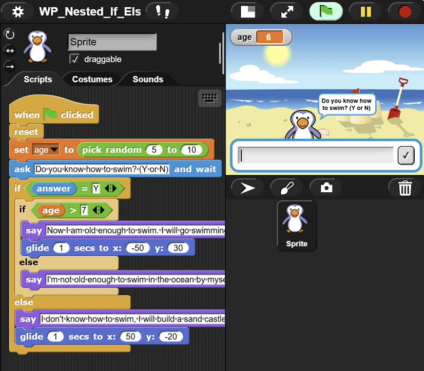My program. The purpose of my program is to show a penguin named Norman making different choices depending on the user's answer and Norman's age. When the green flag is clicked, the program resets and then randomly sets Norman's age between 5 and 10. After that, the program asks the user if Norman knows how to swim by asking a yes or no question.